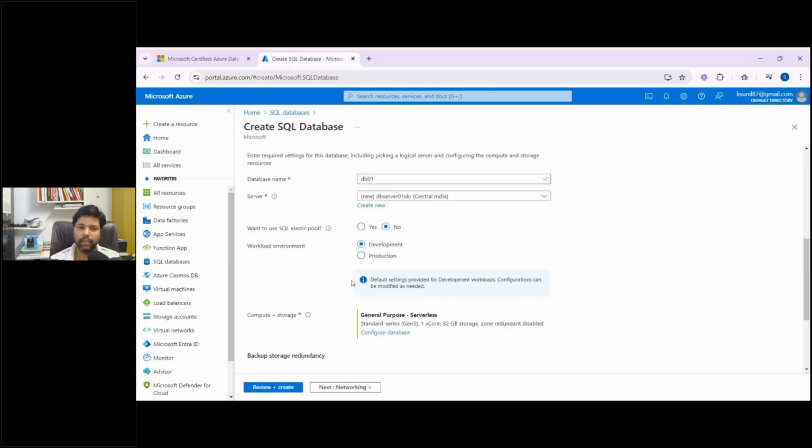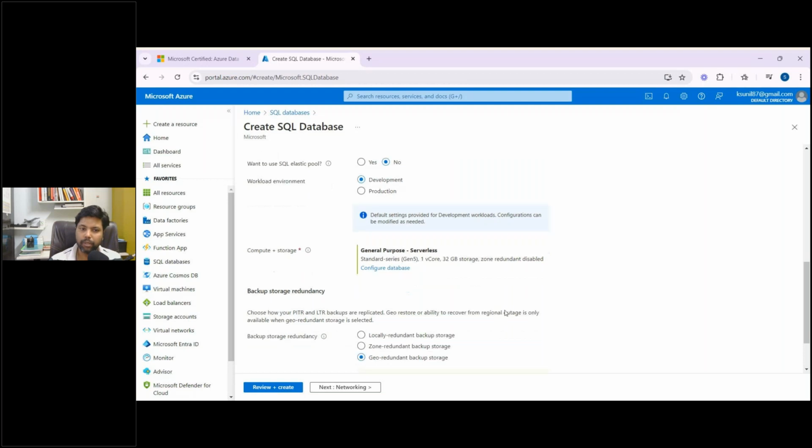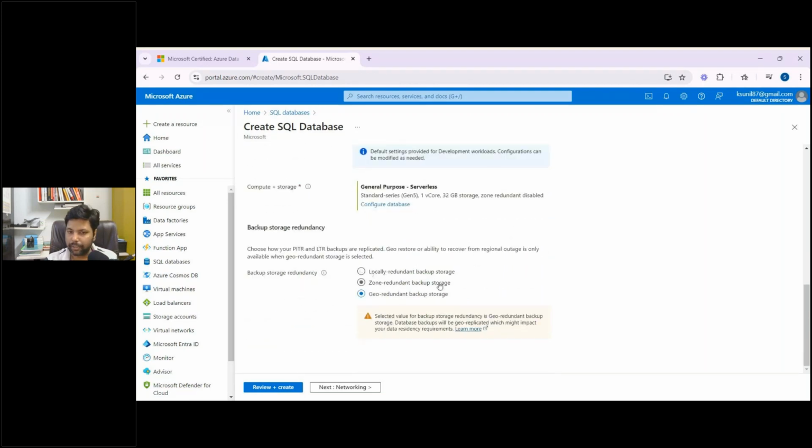Let's say I just want to create a simple one. I don't want to change anything. Okay. What's the workload? I'm creating it for development purposes, so I'll click on development. If you are creating it for production, you click on production. So compute and storage, it's the normal one. Geo redundant, locally redundant, and zone redundant: it's about whether you want to create a backup of your database, and how you want to create the backup. Whether it will be located in the same data center or in different data centers. So we have different options.